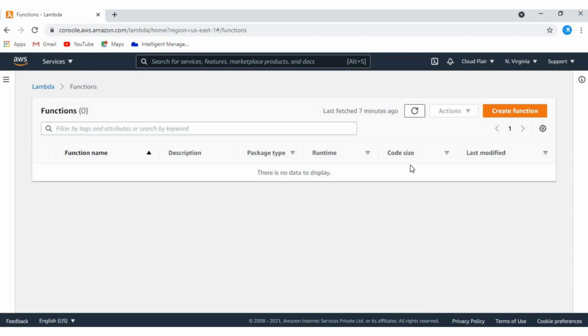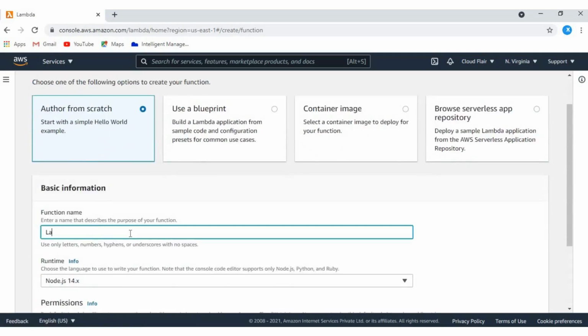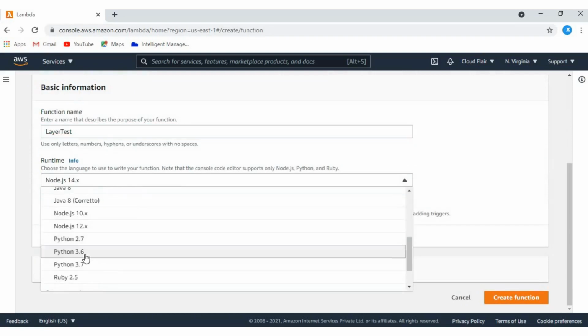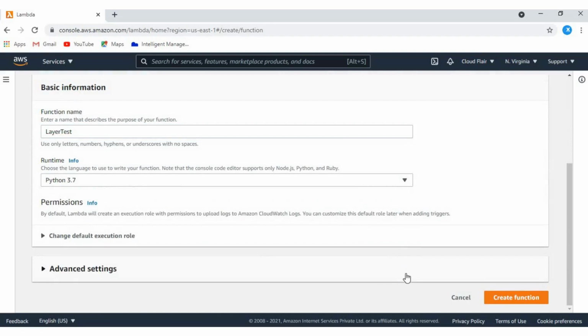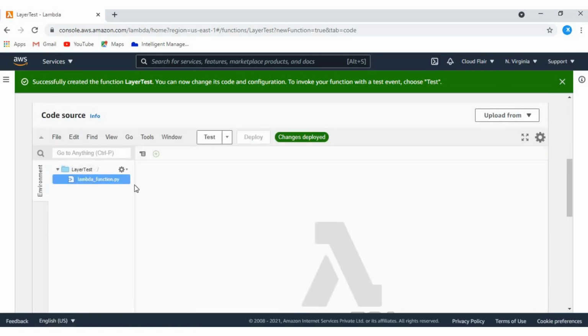Now let us create a simple Lambda function and import a requests module in that function. For this, go to create a function, then select author from scratch, give a name to the function, then select the runtime, in our case it is Python 3.7. Now click on create function. Now in the lambda_function.py file, import the new module named requests.